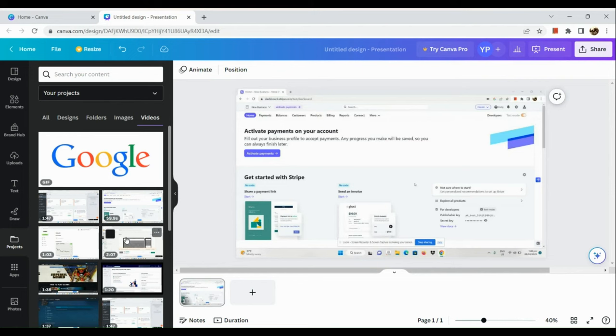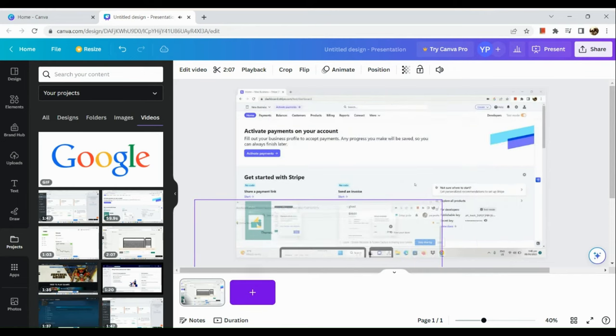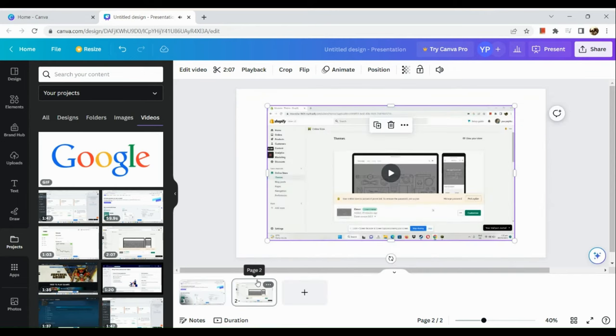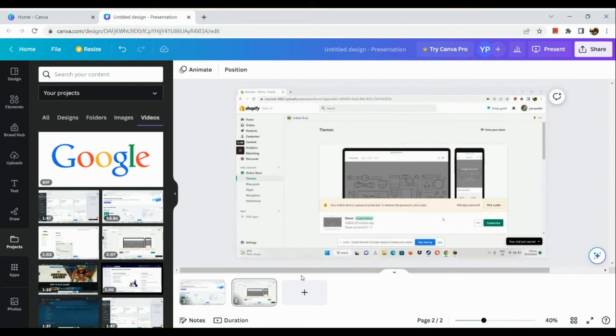Now, if you want to add another video, what you can do is simply select the video. As you can see, it actually goes in front. So you just need to drag it and put it in the plus icon here below on your Canva, and then right click again and set as background. And basically, that's how you can merge videos on your Canva.